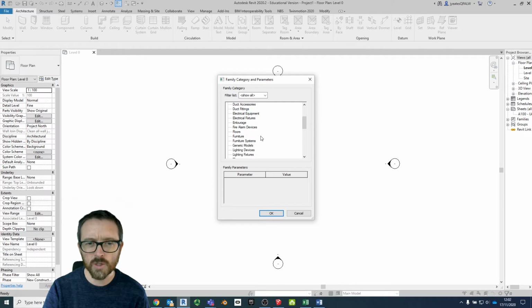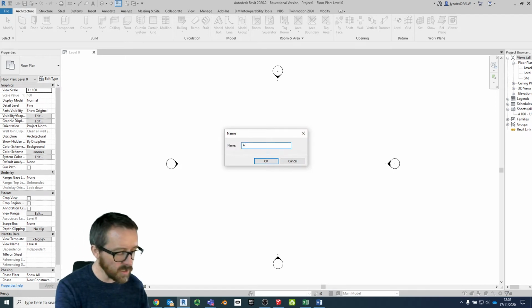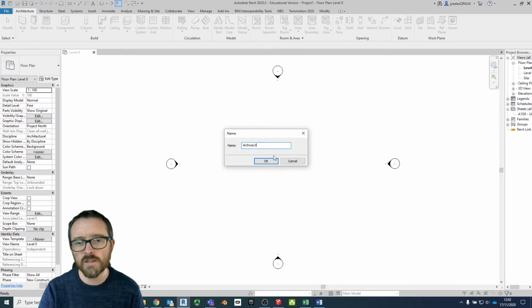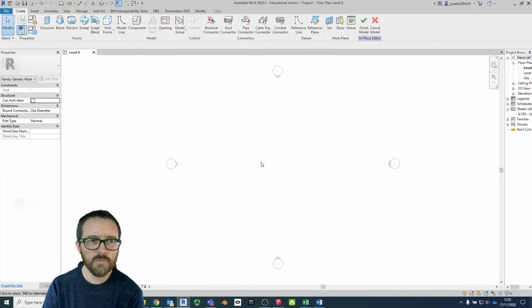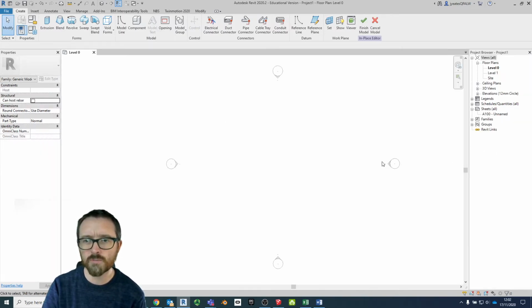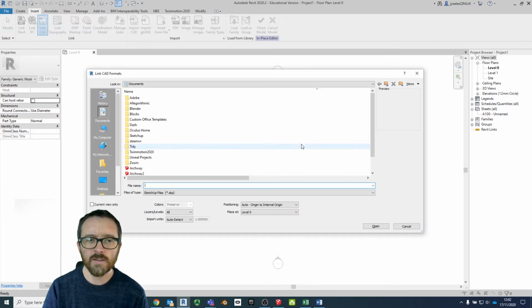So I'm going to choose generic models. That gives us the most control. Click OK, and I'm going to call this Archway 3. Okay, so that it matches up with the file that I'm bringing in. You could name it whatever you like. So click OK. And in here, I'm just going to bring over my project browser a little bit. I'm going to choose Insert and click on Link CAD. This is where I can select Archway 3.